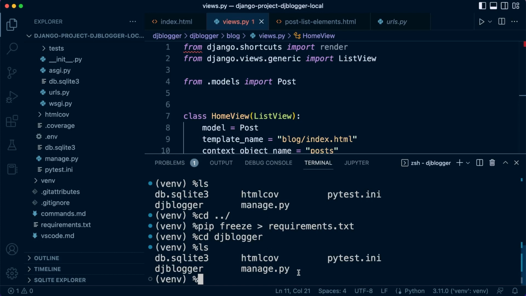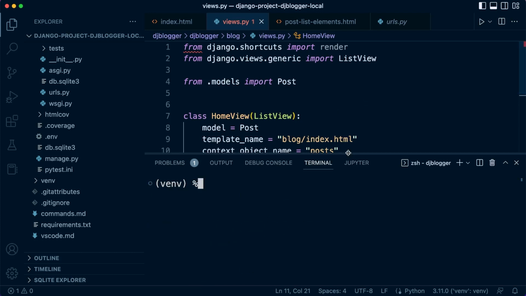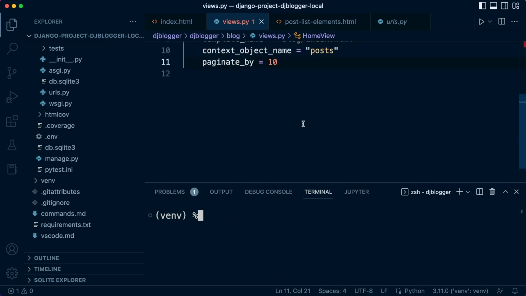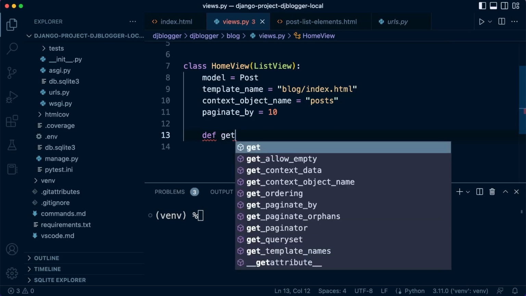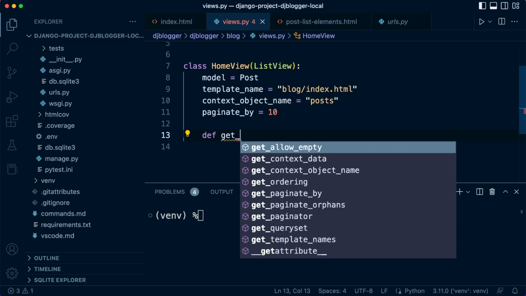Right, so now we have that extension installed, we should be able to capture HTMX requests. What we're going to do is send a template back to the home page whenever an HTMX request has been made. Because remember, when we want more data, we also need a template to display that data. So what we can do here is override get_template_names.